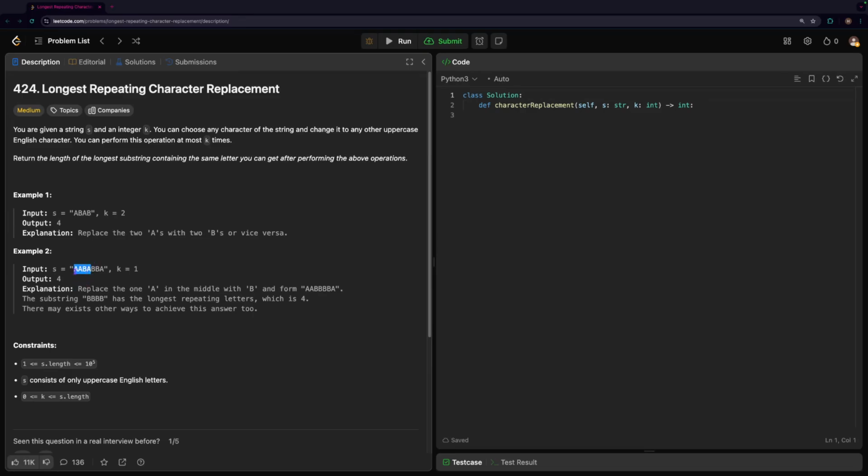So what that pretty much means is we know that k is equal to 1. We know that there's one character in here that doesn't match up to the rest of the characters. So within this string, we can perform one replacement, and this would be a valid substring right here. So that's how we can get to that output of 4.